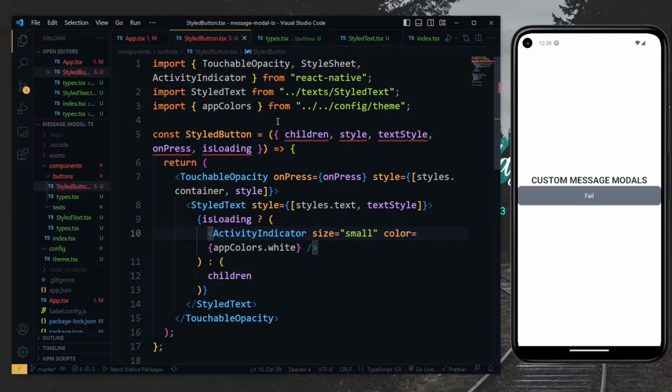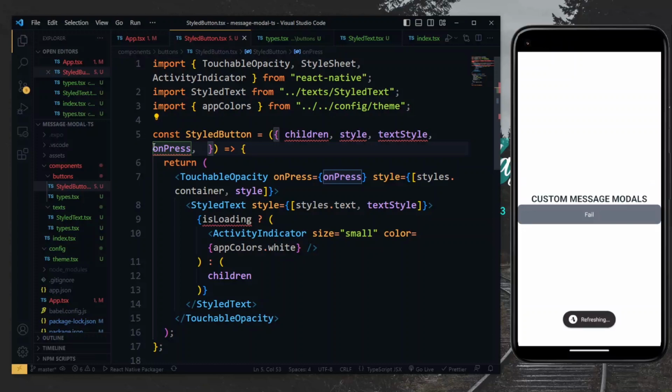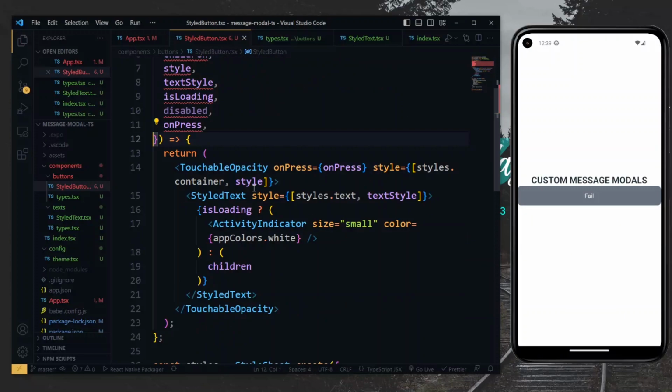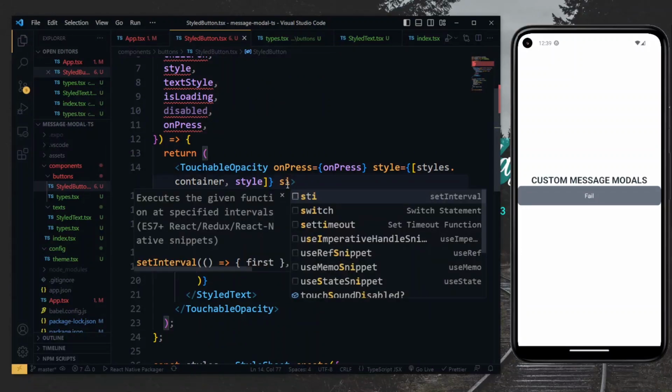Now we also want to take in the disabled property. So we destructure disabled from the properties. And for this, we can bring these two properties before the onPress, since the onPress is a function. Now for the disabled property, we'll pass it to the touchable opacity. So we'll make use of the disabled property here.